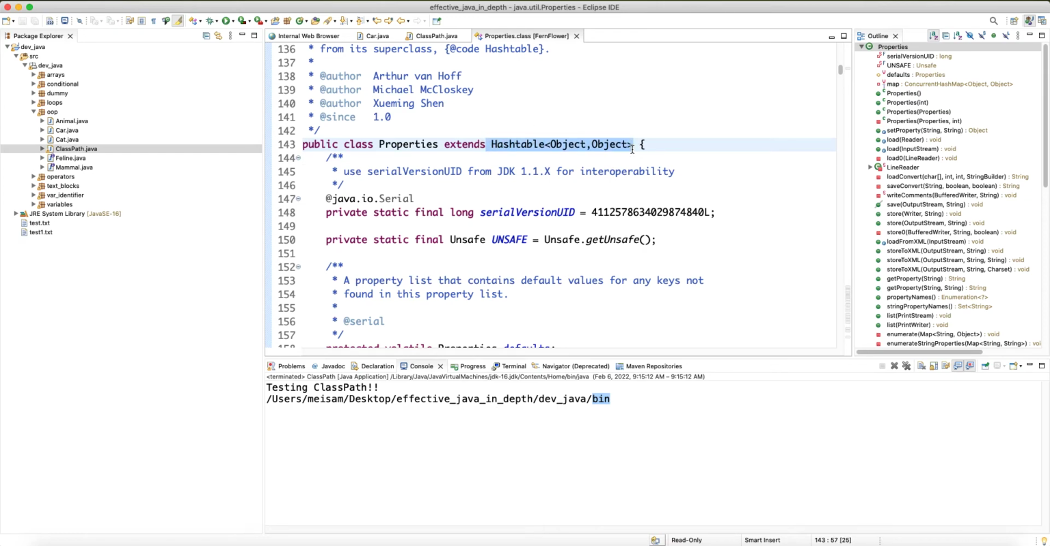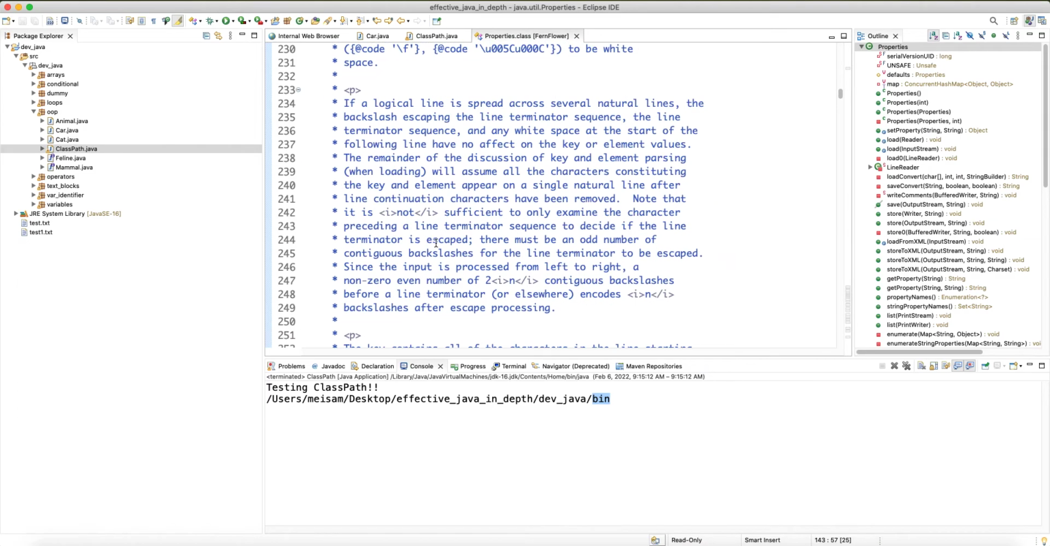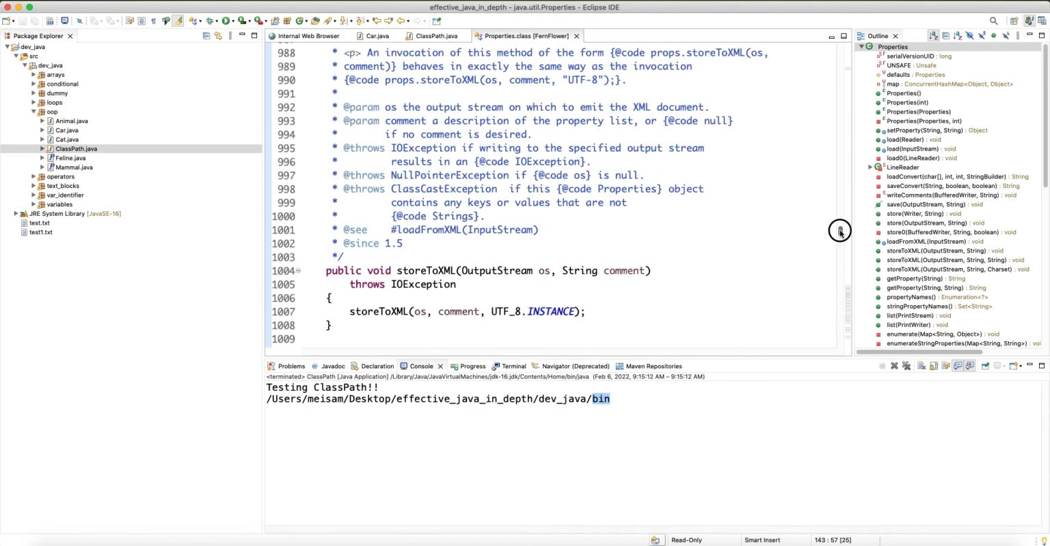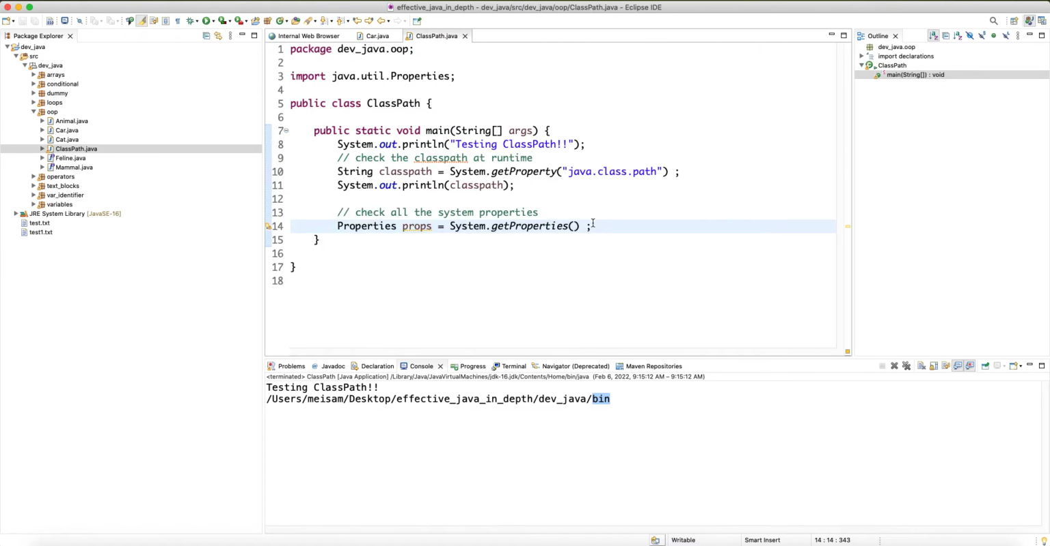Hashtable is a safe version of basically a HashMap, right? Hashtable, I believe, has synchronized methods. So it's just a map, which means we can iterate. We can use an enhanced for loop, which we have already seen, and iterate through all the entries in a map.